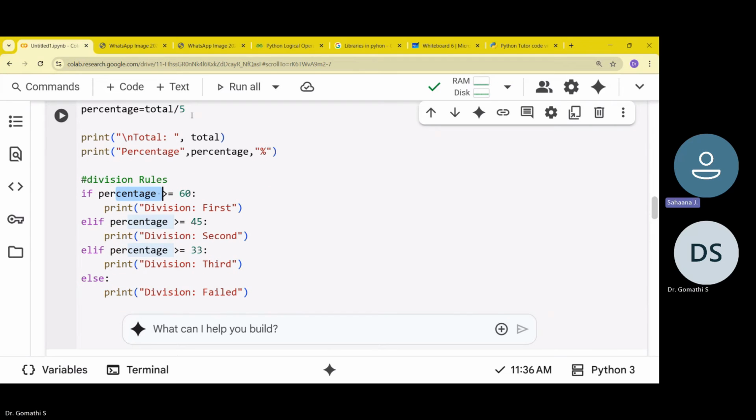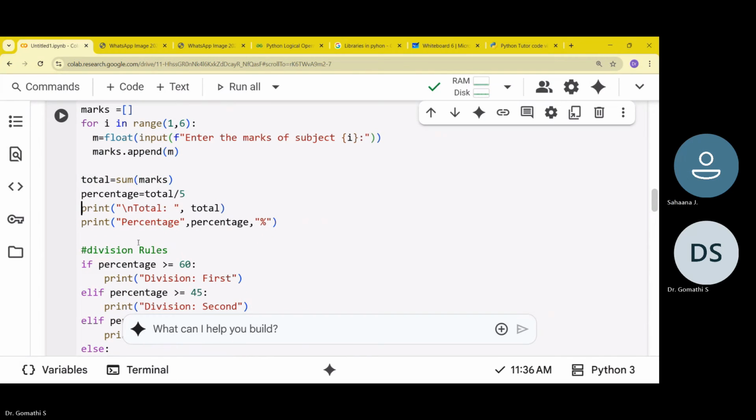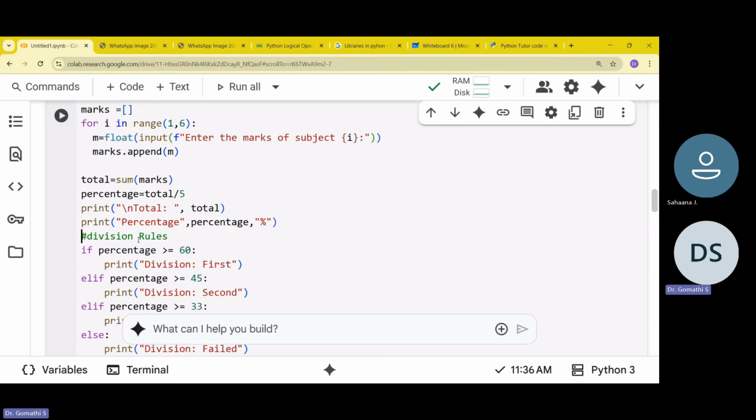Are you supposed to leave lines after print percentage and print, or is that a mandatory thing? This is an indentation. This is mandatory. No, like the line after print and division rules. No, it's not mandatory. Oh, okay. I just made it for better understanding.